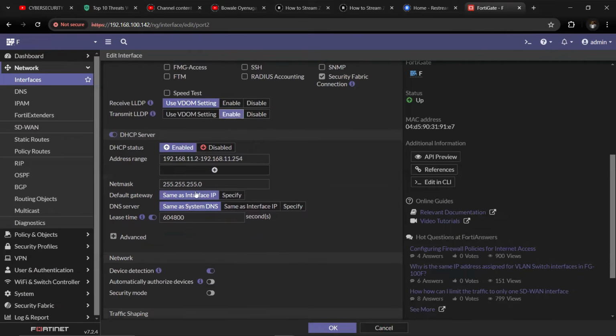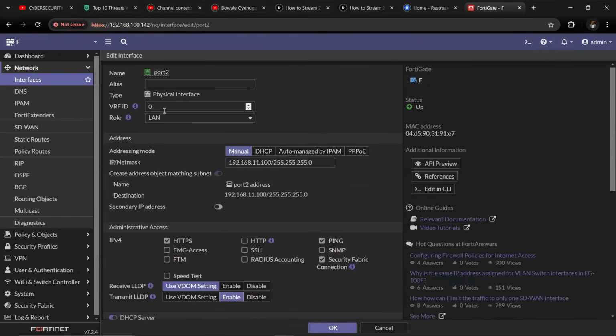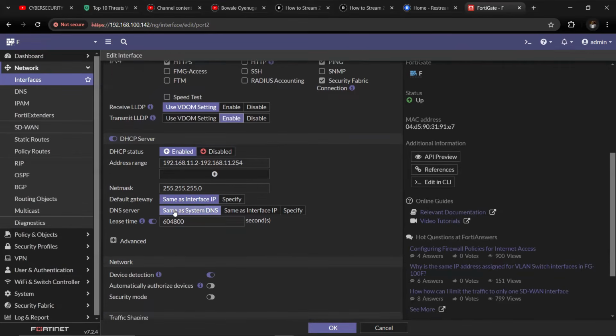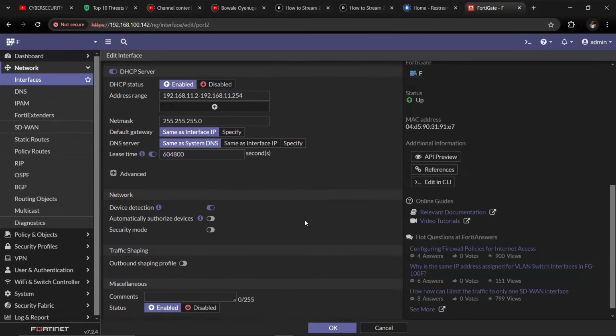So you can set up the DHCP server with this interface. So don't forget that this interface, which is port 2, is a gateway in NAT mode on FortiGate. So it can also serve as a DHCP server to automatically give IP addresses to the connecting clients on that particular network. So you can set up the DHCP server using 192.168, depending on the range you want to allow and all that.